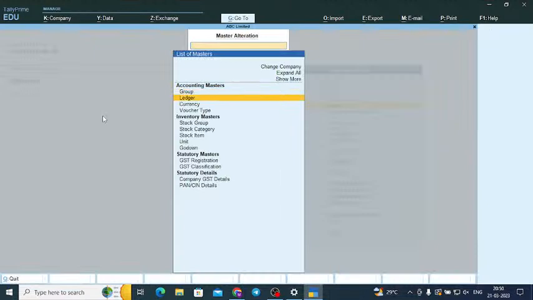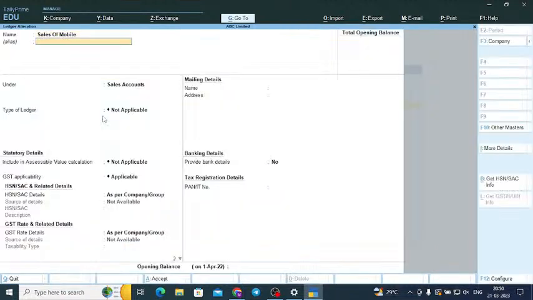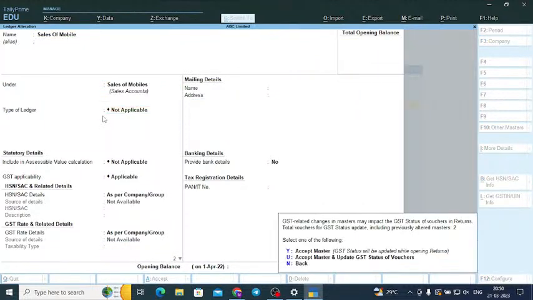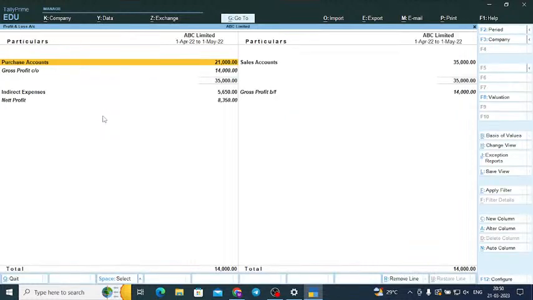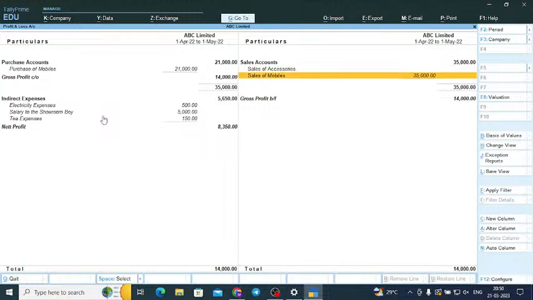Now I alter the ledger, sales of mobiles. Give control and some alerts will come. For the time being, you just say accept and move forward. Now you go to my P&L account. Are you able to see it? Sale of accessories, sale of mobiles. I want to group it and see. That is the purpose of creating further groups.